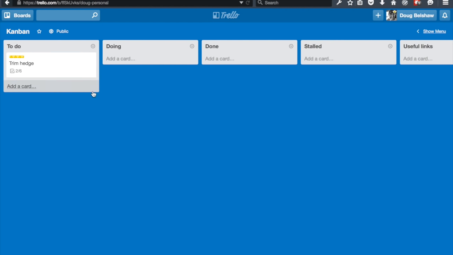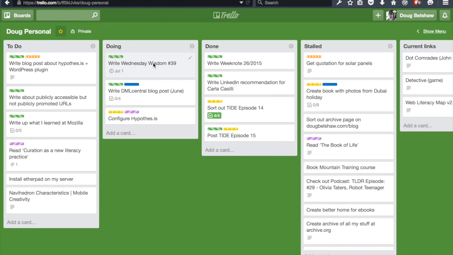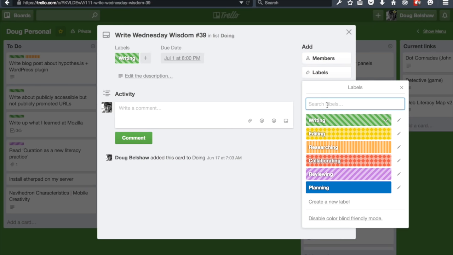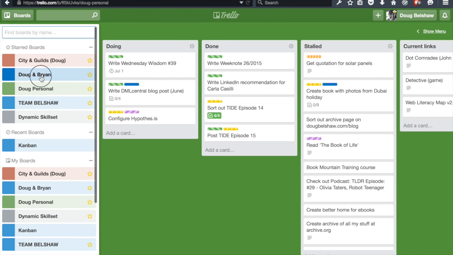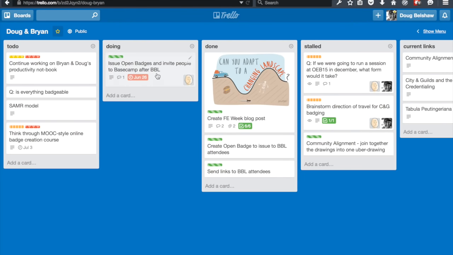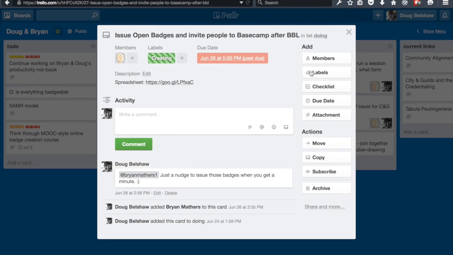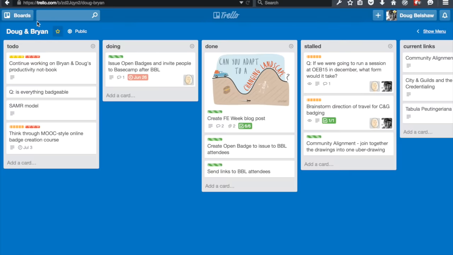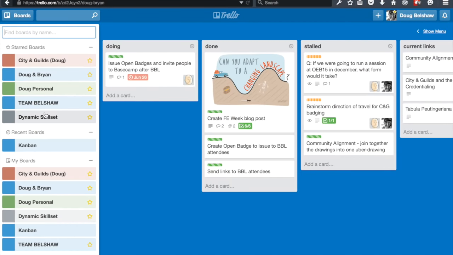Let me just show you my personal one, because this has got some of the labels which I use all of the time. I've come to the stage where these labels for me are the most useful. So writing, editing, researching, collaborating, reviewing, and planning. I find those labels for me the most useful. However, when I'm working with someone else, let's say Brian Mathers, then the ones that we've got are things like creating, editing, reviewing, planning, discussing, researching, collating. So different labels for different projects.